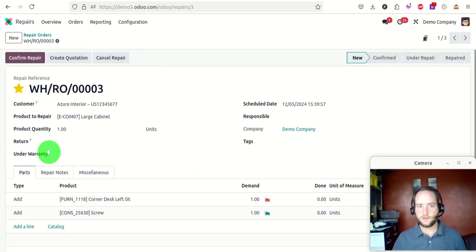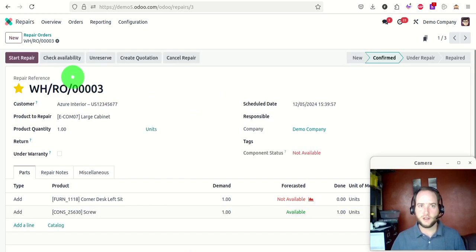And there's a concept of under warranty, not under warranty, and then there can be a person who's doing that repair as well. And you have the customer that it's for, and of course this is your repair number too, so you can track the repair if someone calls in about it, what's going on with it. I'm gonna hit here, confirm repair, and then the person doing the repair can start the repair.